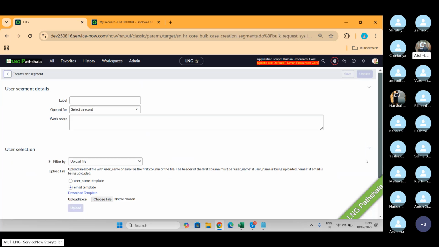And here is the key. Bulk is one thing, and now you have to tell the system for which criteria the case needs to be logged. I can again say label, LNG promotions.